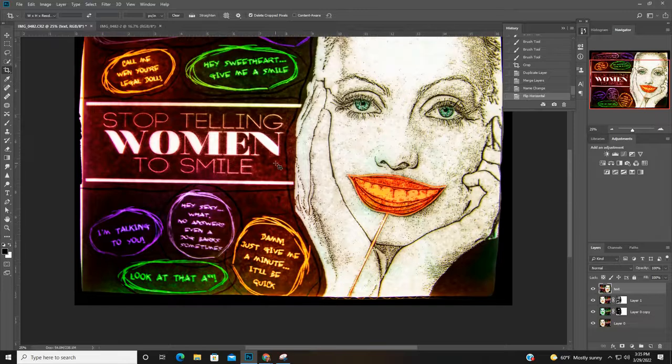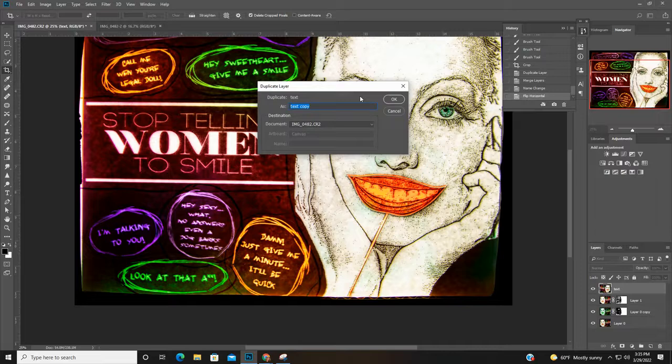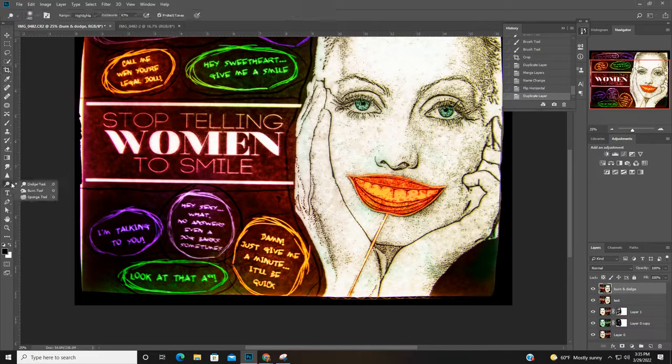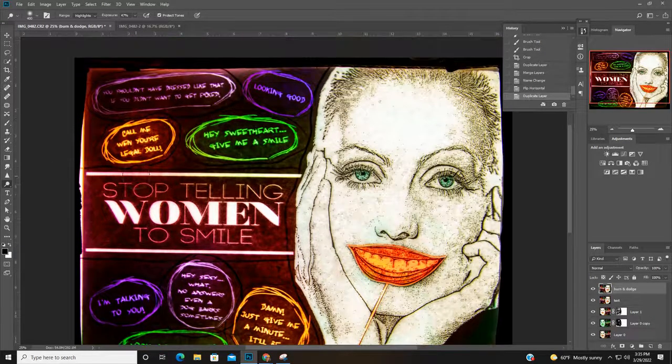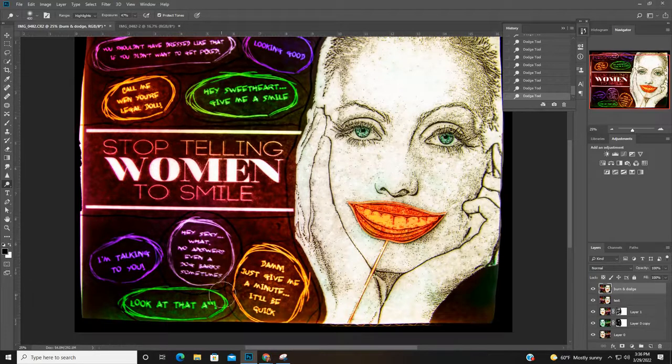So I feel like I'm going to duplicate that layer. I'm going to call it burn and dodge. Okay. And I'm going to go over here with my burn and dodge tool. But I'm mostly going to be doing some dodging just right here to bring out that text a little bit more, just so we can read it a little better. Just brighten up just a tad. Just kind of brightening it up a little bit.